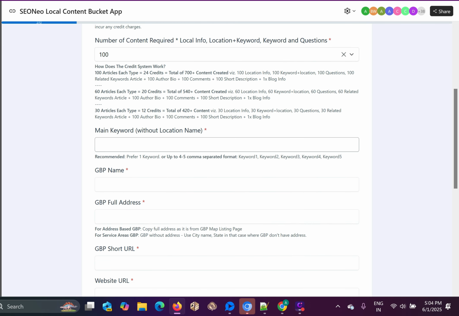Main keyword, here you can put web hosting. Suppose I'm just taking my own company as an example, so I'm entering web hosting. You can say psychotherapist or any keyword. It may be garage door repair, window cleaning service or whatever. But you can also have 4-5 keywords comma separated in case you have more than one keyword. And make sure you don't have a location name mentioned in the main keyword.